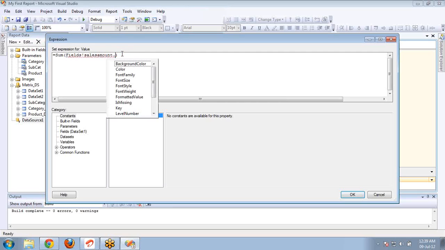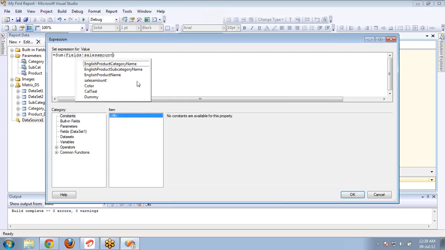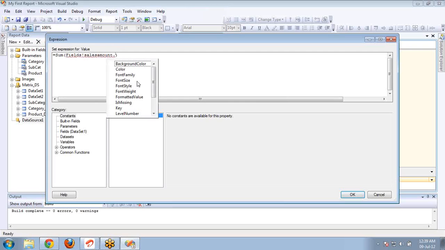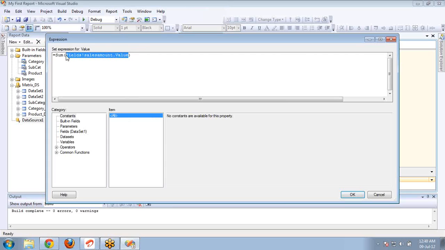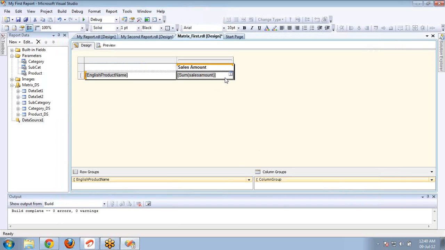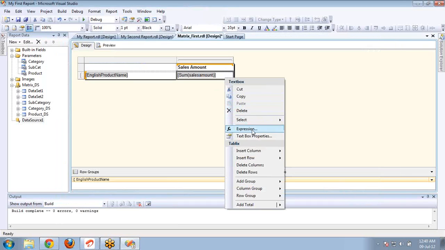You have some other options like color and so on, but now let's concentrate on value. What it will do is fetch the value from the data set. We call this an expression. Expression is a very important concept in SSRS. The complete thing depends on expressions.